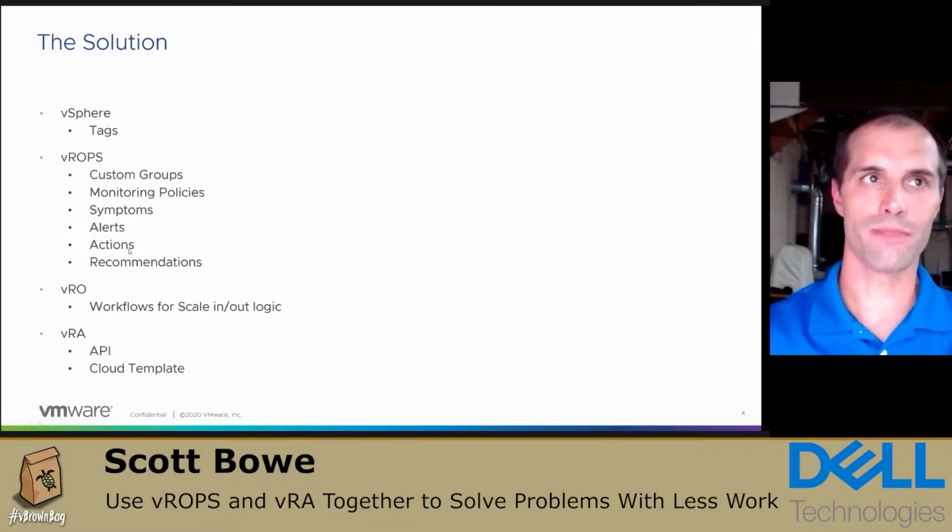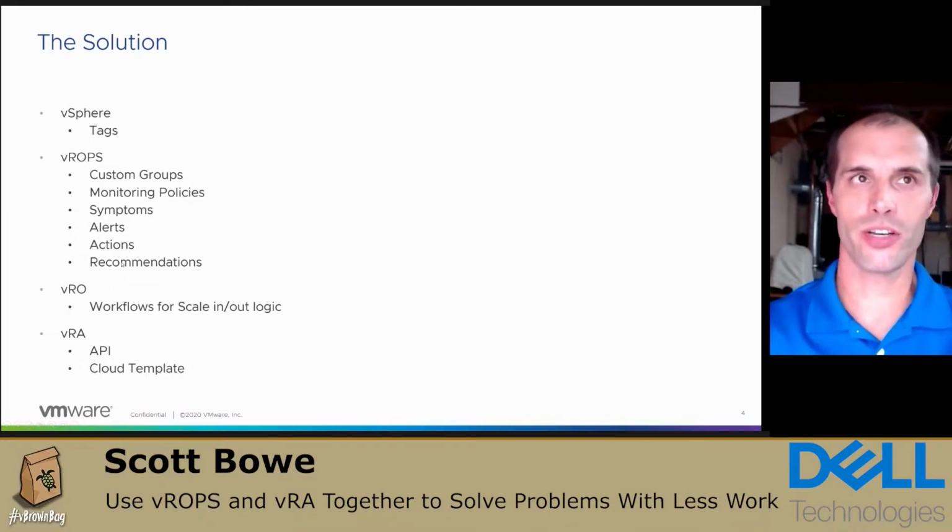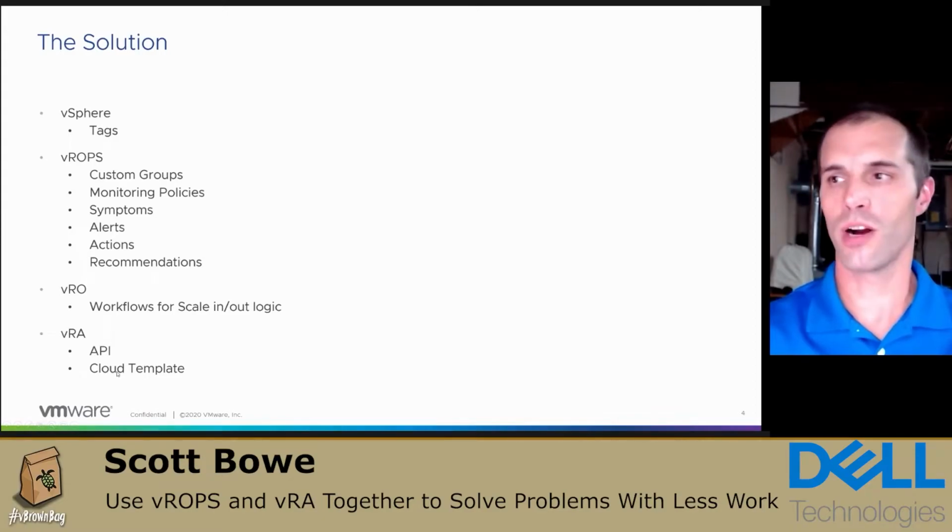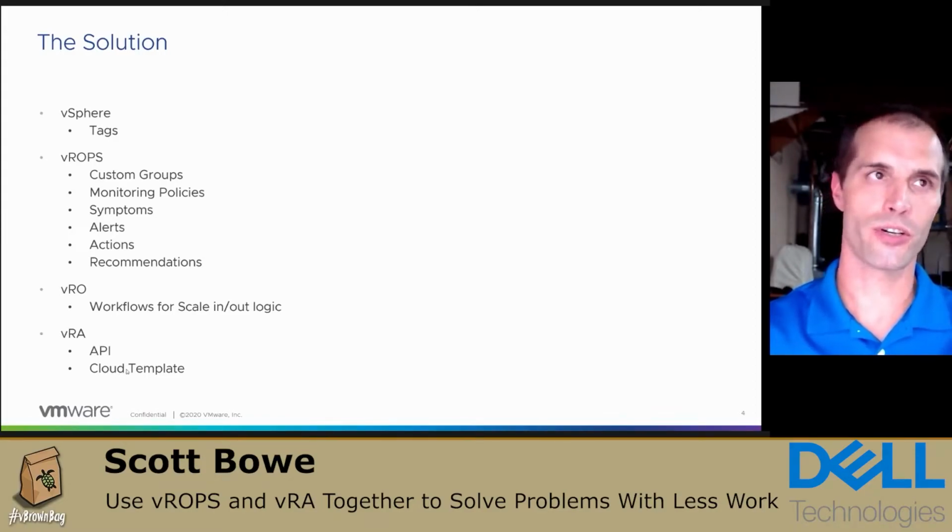And a vROPS action is predefined through a management pack, such as the vSphere management pack, or maybe one of the True Visibility Suite management packs, or through a connection to vRO. And what's going to happen is that action is going to combine with a recommendation to go execute a vRO workflow that is going to go out and examine our infrastructure, determine its current state, and then reach out to vRealize Automation through the API and submit an updated change request to our cloud template that deploys our infrastructure. So those are the different pieces of our solution.